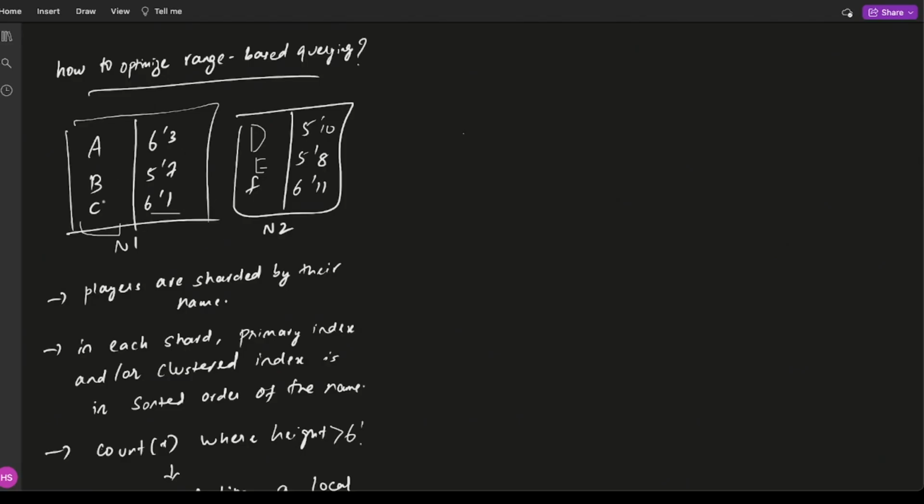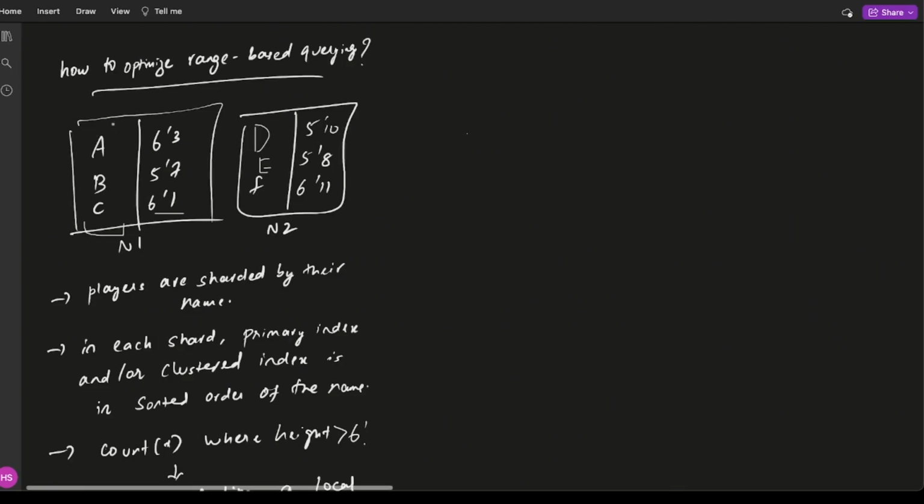Initially, let's say nodes N1 and N2 exist in the picture, and you will direct your data A, B, C to N1 because the range that N1 accommodates will be A to C, and N2 will be D, E, F. Now, if you have a SQL query like get details for all players with names ranging from A to C, it's pretty easy to execute that query. Just direct that query to node N1 and fetch all the records that exist in this node.